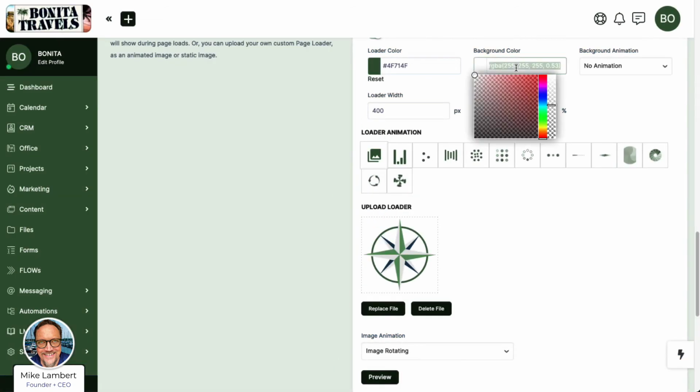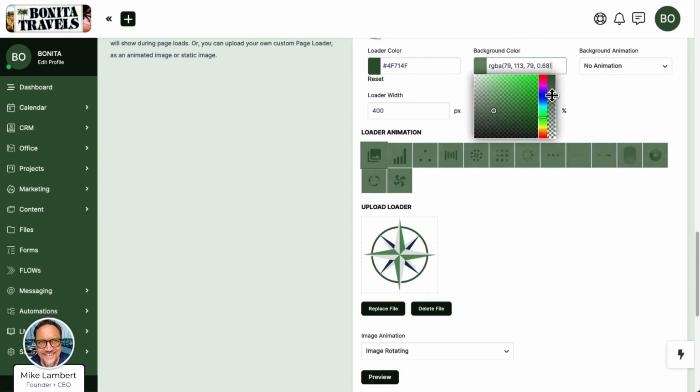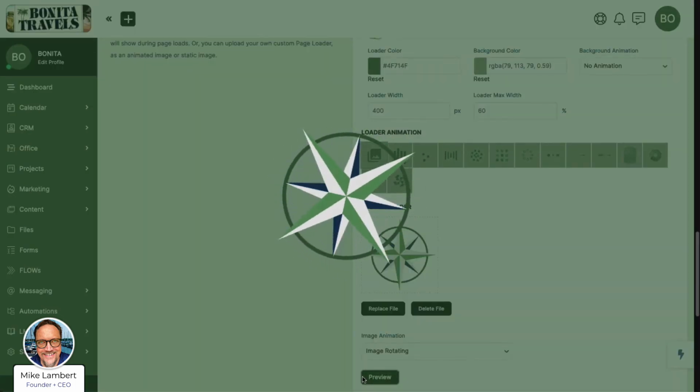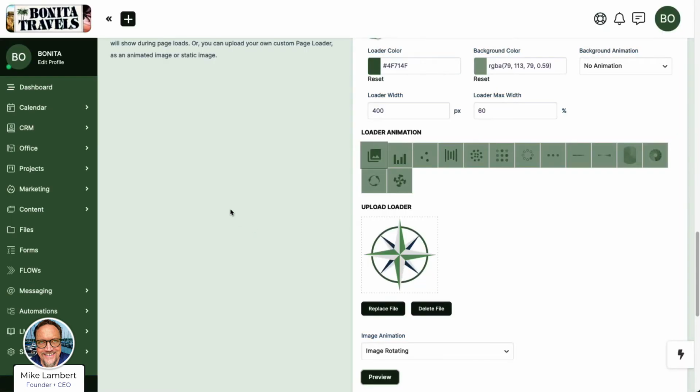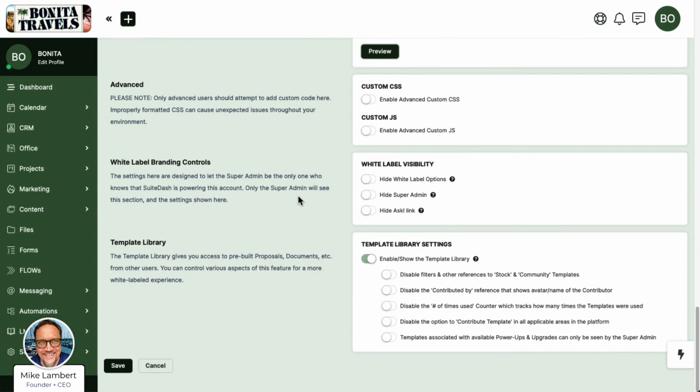And now let's set the background color of what I would call a curtain that shows. Now let's look again. Okay, so that looks pretty nice. We have a nice custom loader that fits the aesthetic of the account, the brand. And let's go ahead and save, and then we'll start to look at these last three sections.